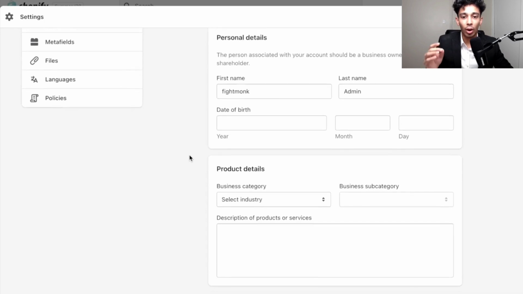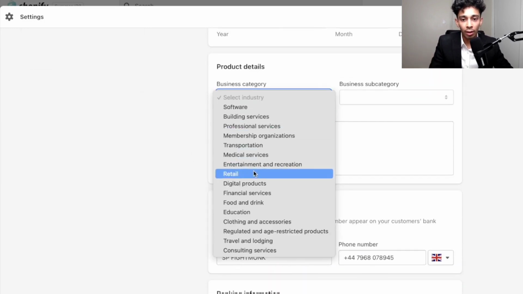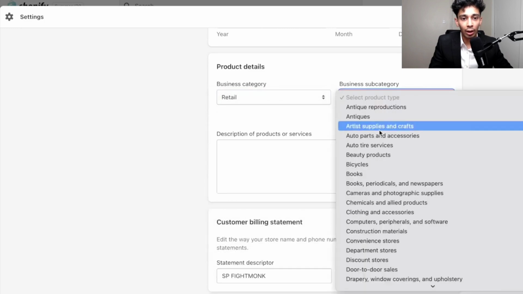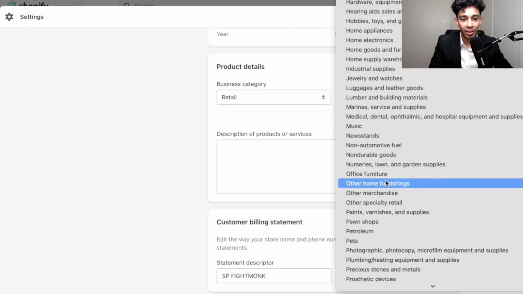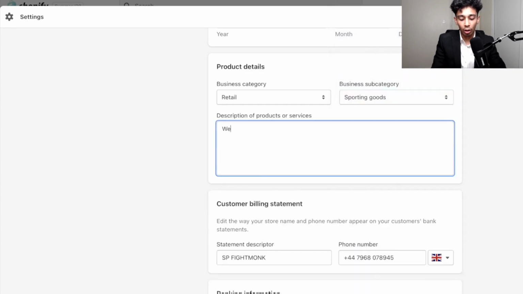So make sure you put your SSN here. Now, if you're under 18 and you don't have an SSN, make sure you use your parents' information or the information of somebody over 18. You want to go down to product details and put your industry in. So we're in retail and our subcategory will be sports as we have a boxing niche store. Then in here, you can write, we sell boxing related products.